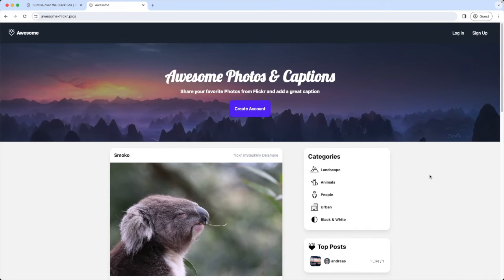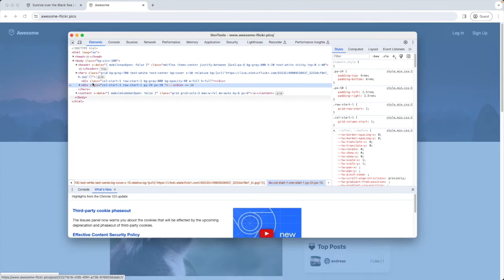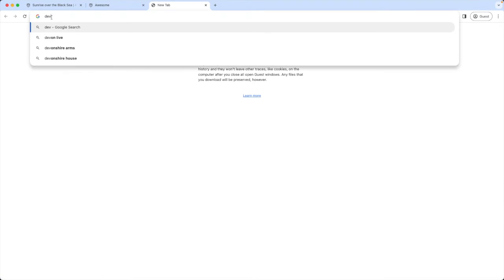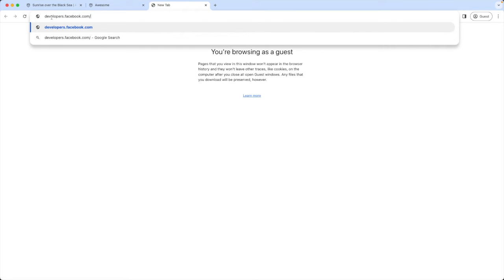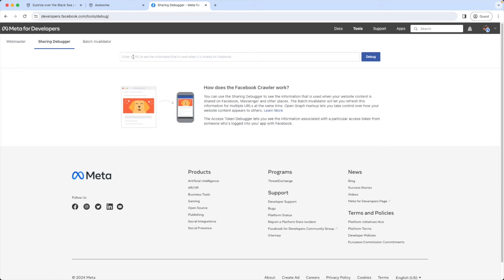So the website is now deployed to my live site. Let's inspect the source code to see if all the meta tags are there. So right click and inspect. Then we go to the head section here and we can see the meta tags are added here. Okay, great. Now let's check the Open Graph tags. developers.facebook.com/tools/debug. We add here our URL.